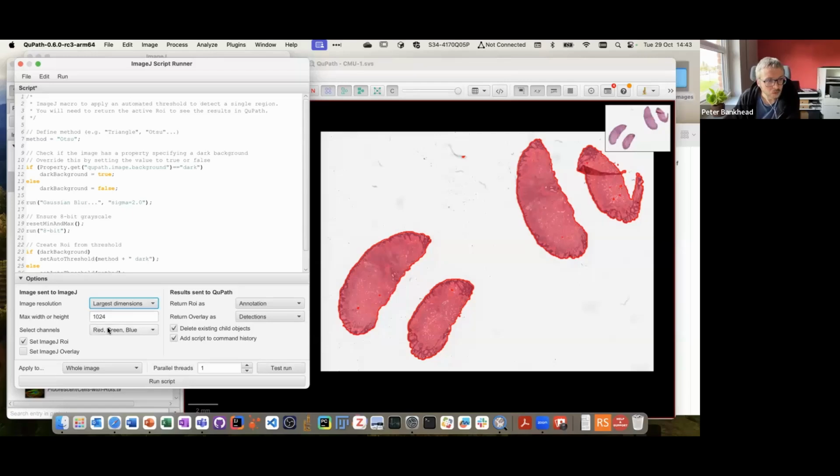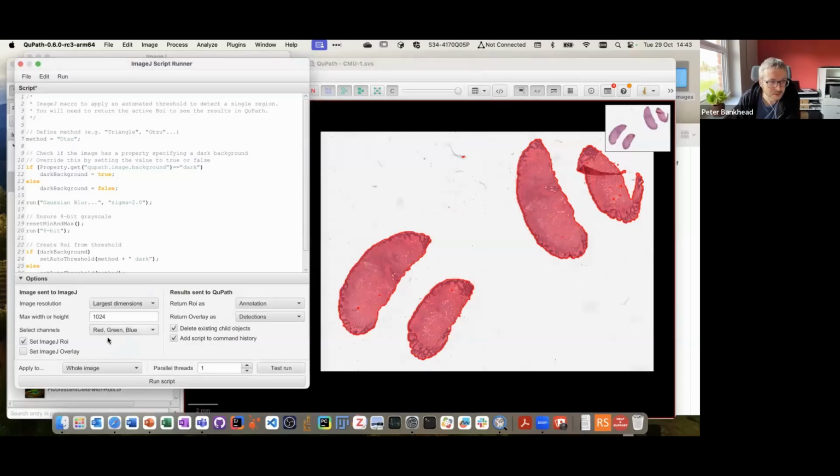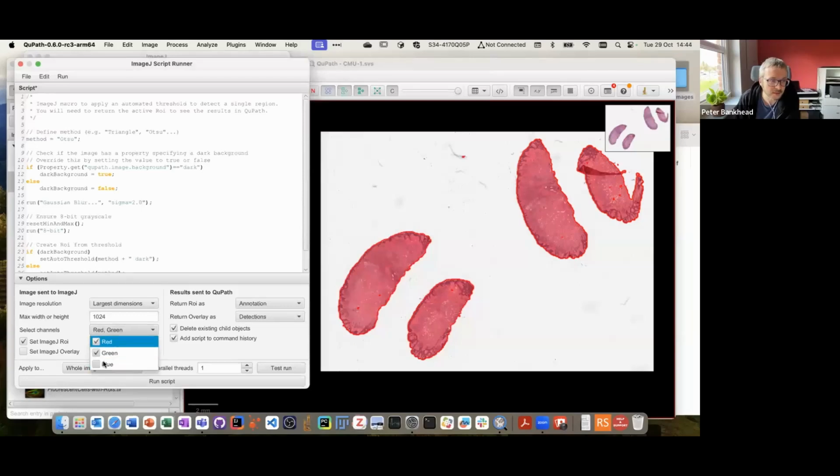You can also control which channels are being sent. So at the minute I sent the red, green and blue values, and if I press test run here, you can see that ImageJ briefly got the red, green and blue values. But what I could do is say that I only want to send one channel, and with test run you might have briefly seen that it was grayscale. And so this gives you a chance to control what is being sent to ImageJ.